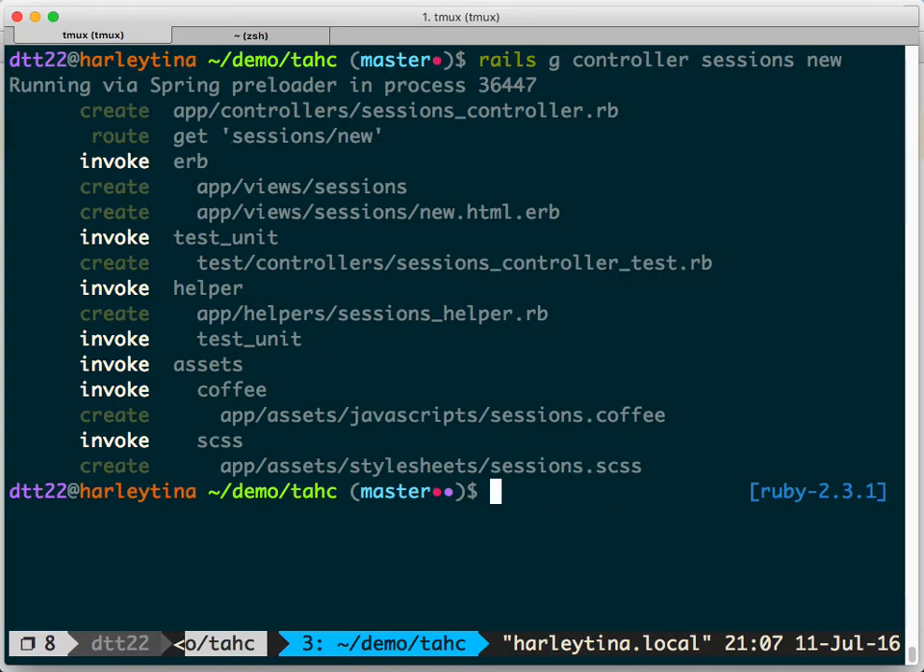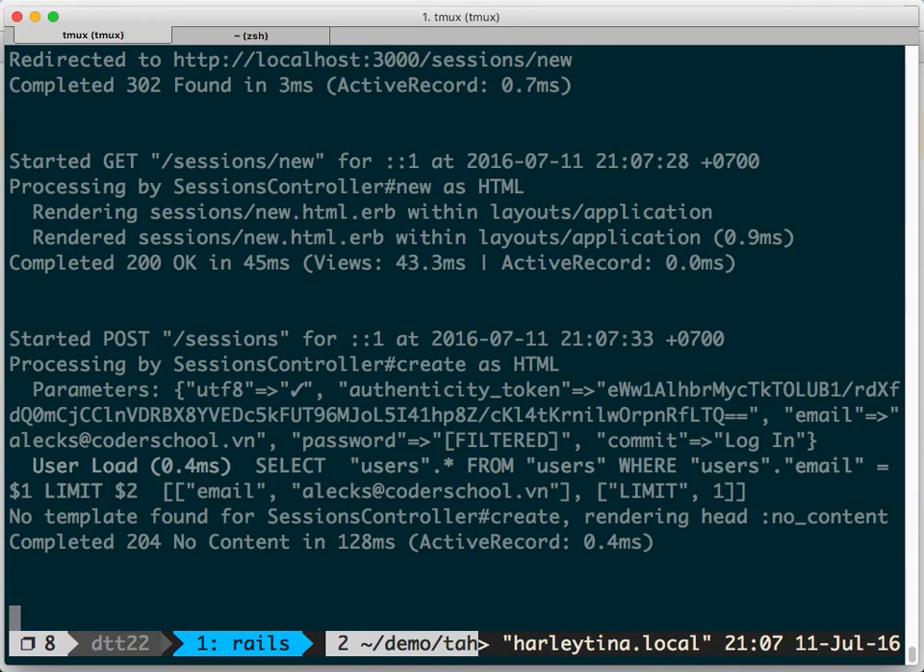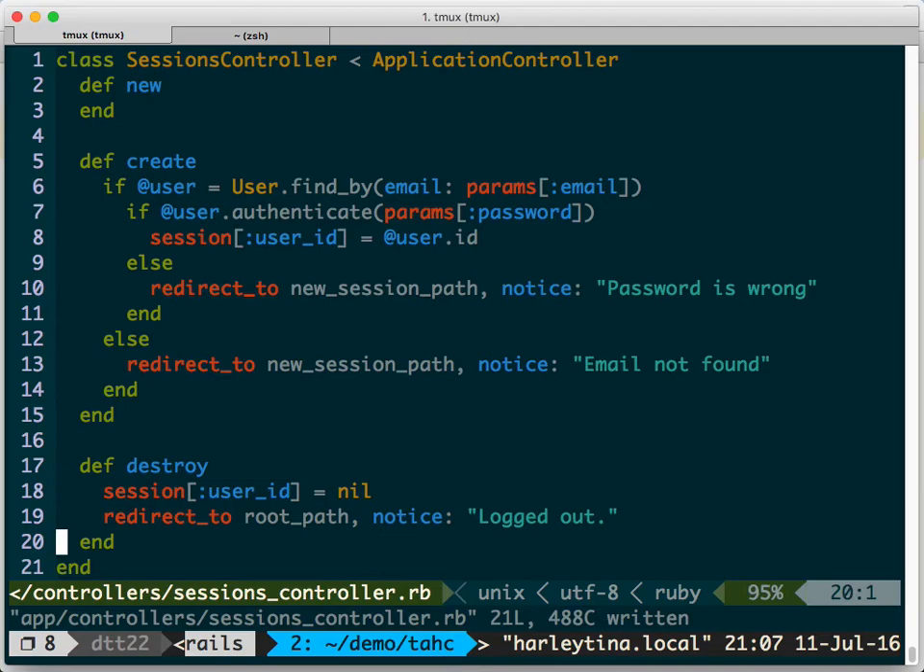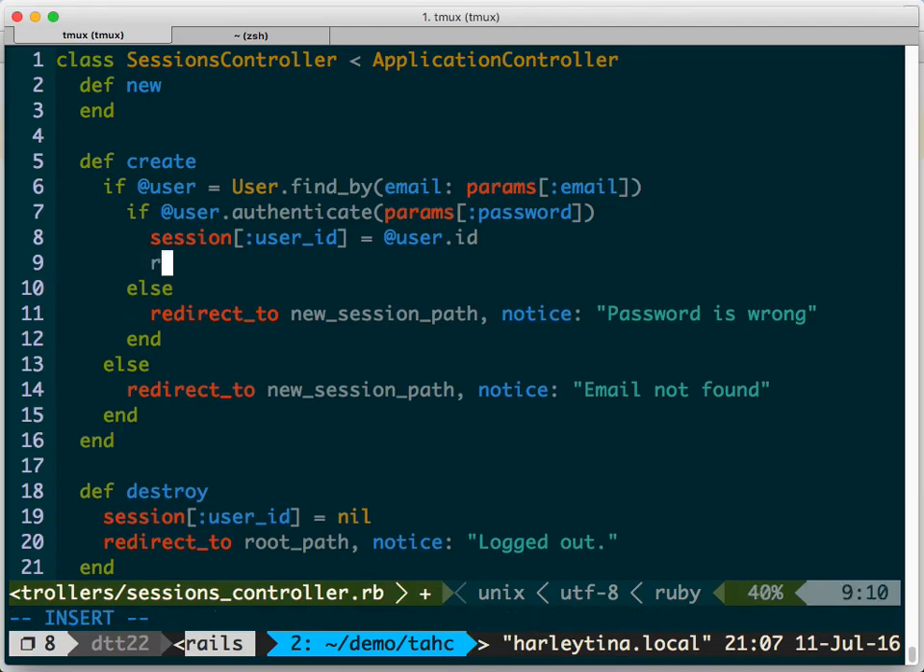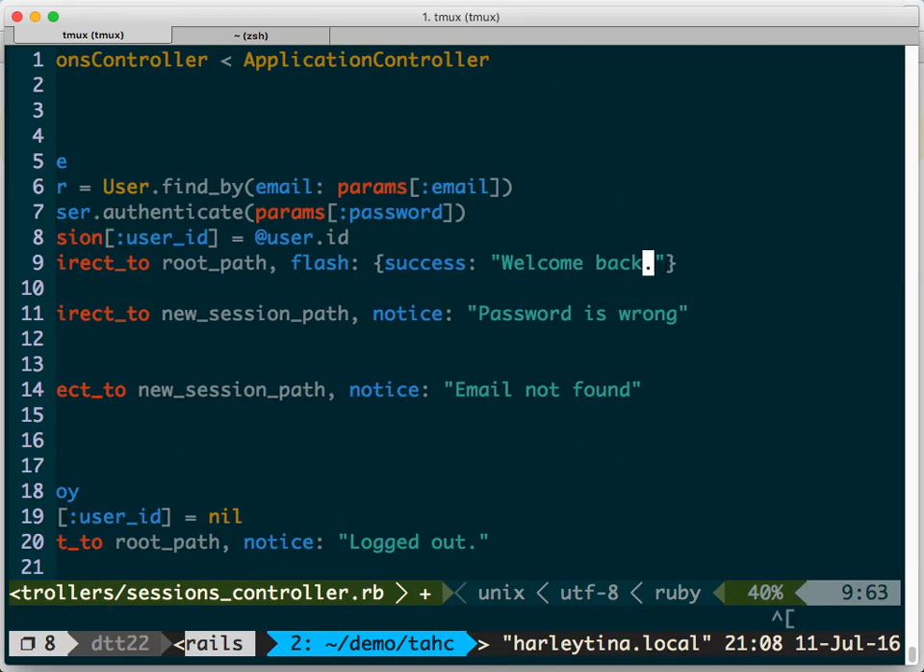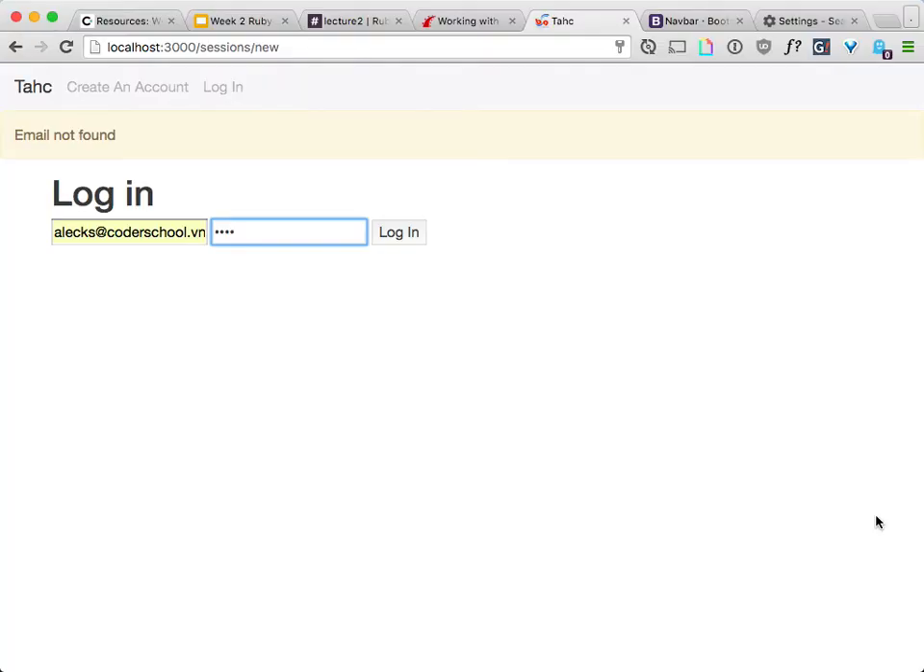So if you look at the log, this is new in Rails 5. That's why it's so quiet. Completed, no template found, so it renders head no content, which is really crazy. But this is a new feature in Rails. So you want to redirect to root path with a notice. You can actually say it's a success. Welcome back. Yeah. So that's the idea.